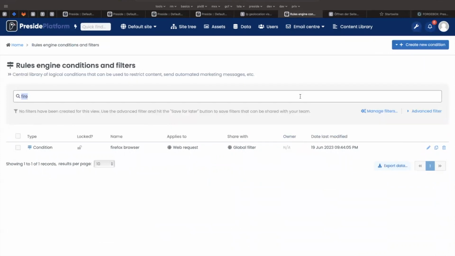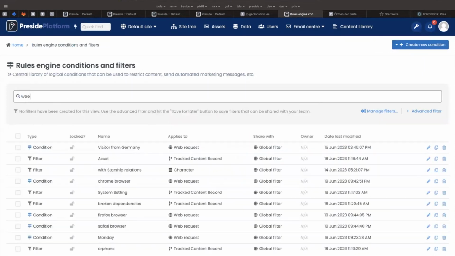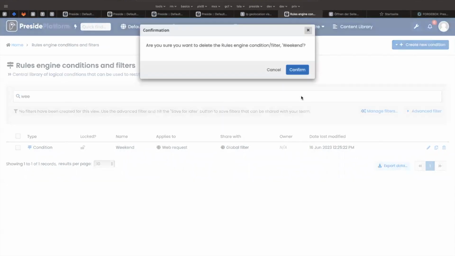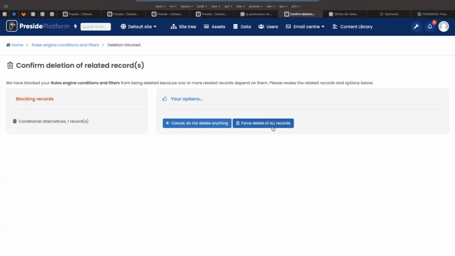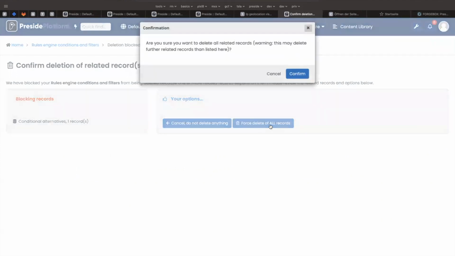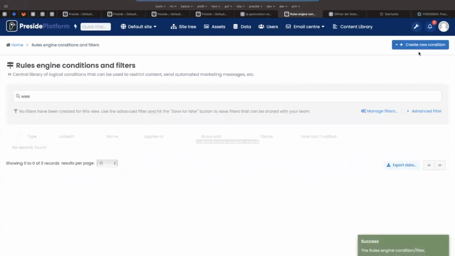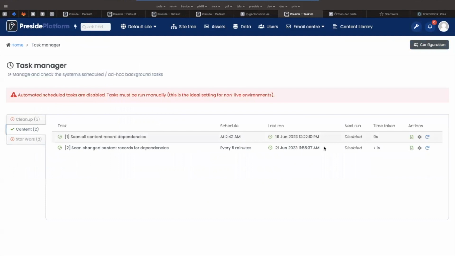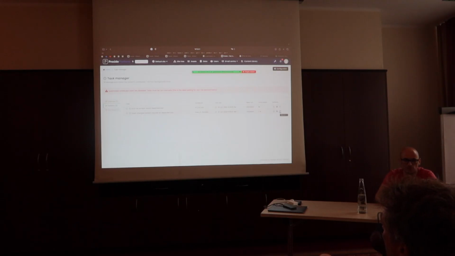and what was it? Weekend. It's probably used somewhere else, but let's see. Yeah, force delete of 4 records. Okay, go ahead. And run the 5-minute task again. Because we don't want to do it synchronized inline, it might do some crazy stuff. So we just mark the record that it needs scanning.